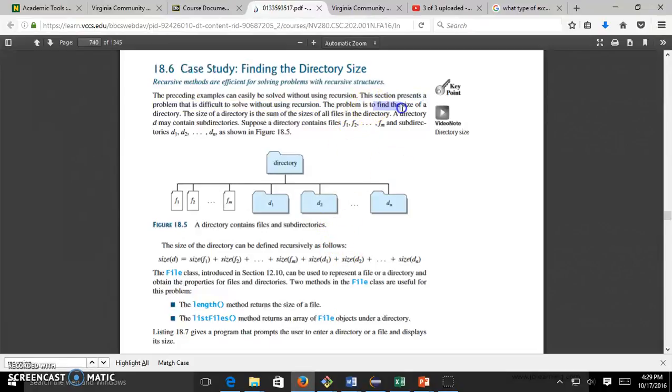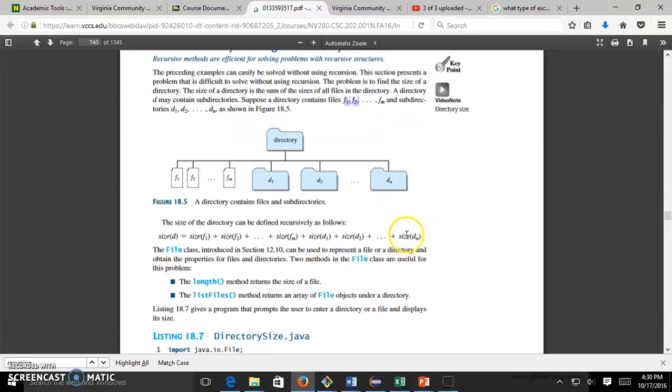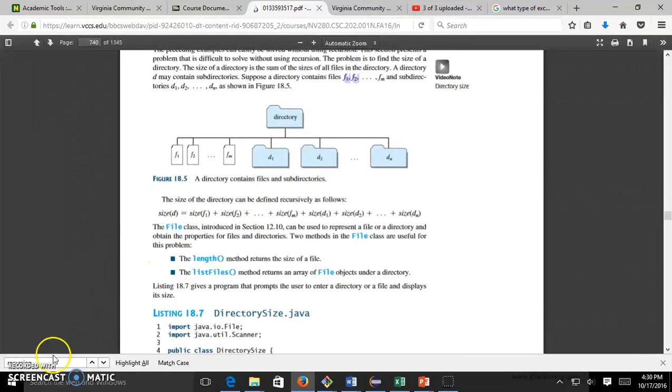The problem is to find the size of a directory. The size of a directory is the sum of the sizes of all files in the directory. So a directory D may contain subdirectories. Suppose a directory contains files F1 to Fm, and subdirectories D1 to Dn. And the subdirectory itself can contain files too. How would you find the size of the directories?